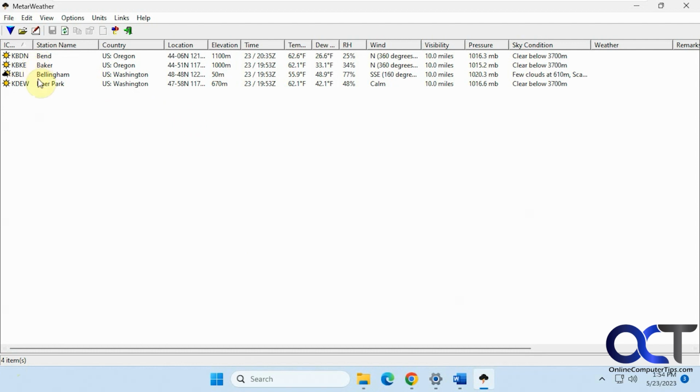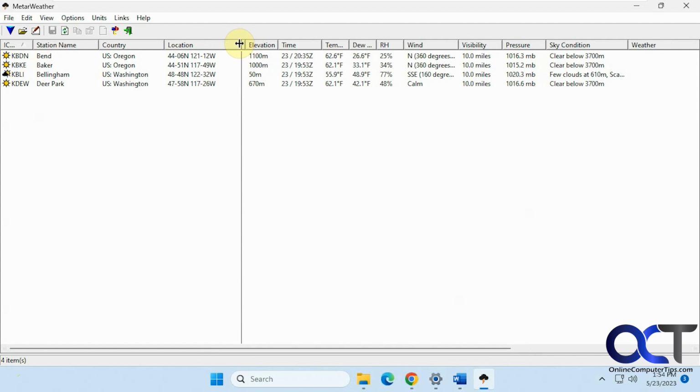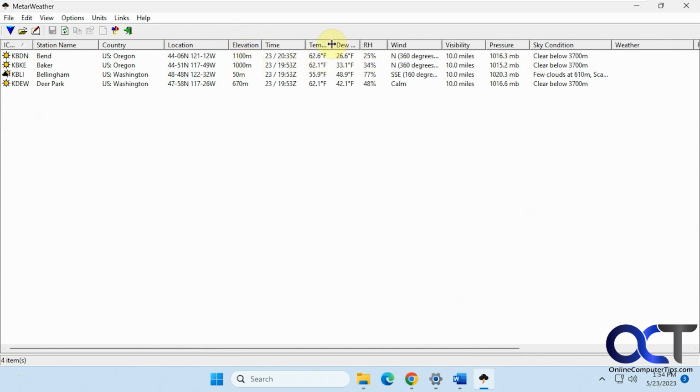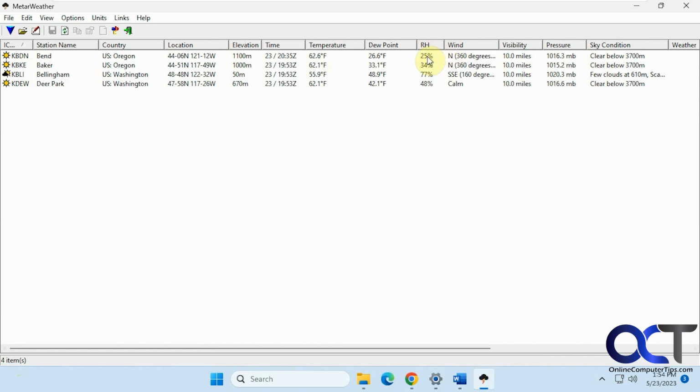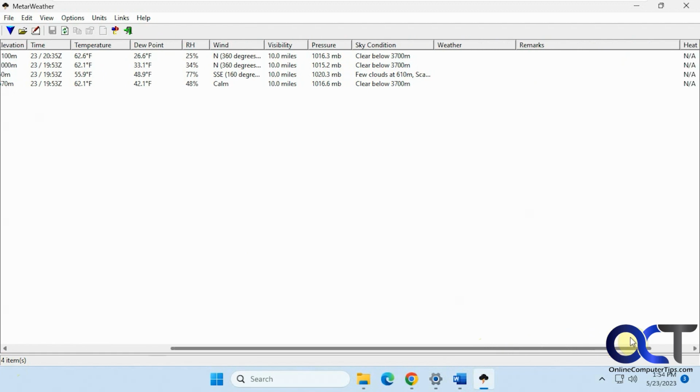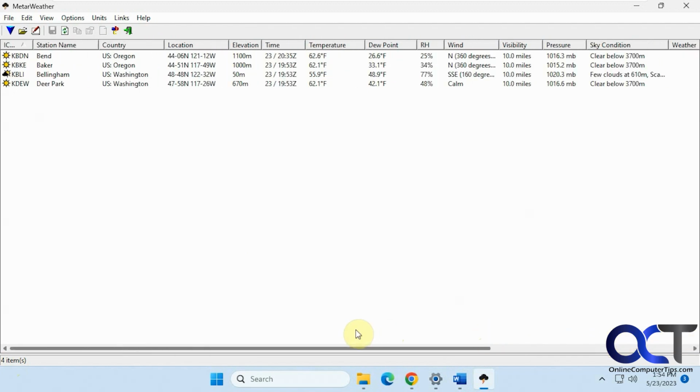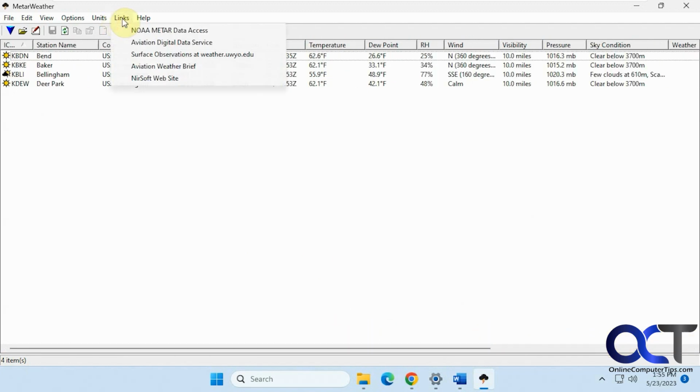So you have your station names, your country, location, elevation, the time, temperature, dew point, relative humidity, wind, visibility, pressure, sky condition, weather remarks, heat index, wind chill, and so on. Okay, so then you have some options up here.